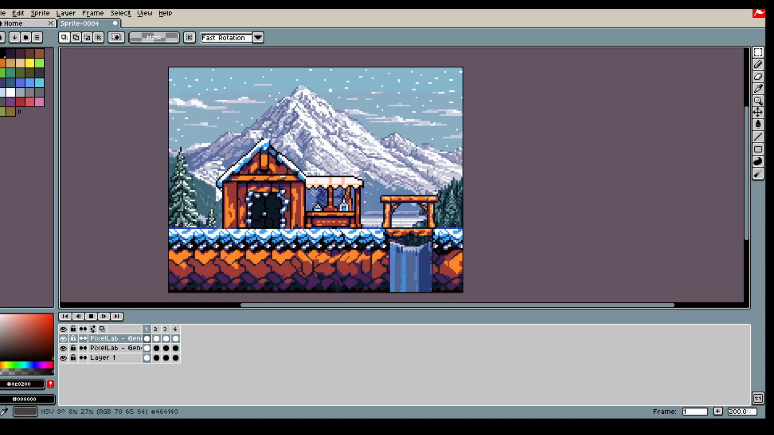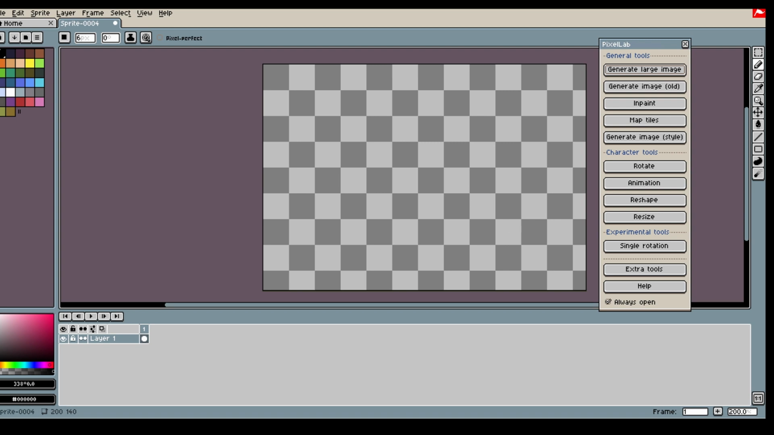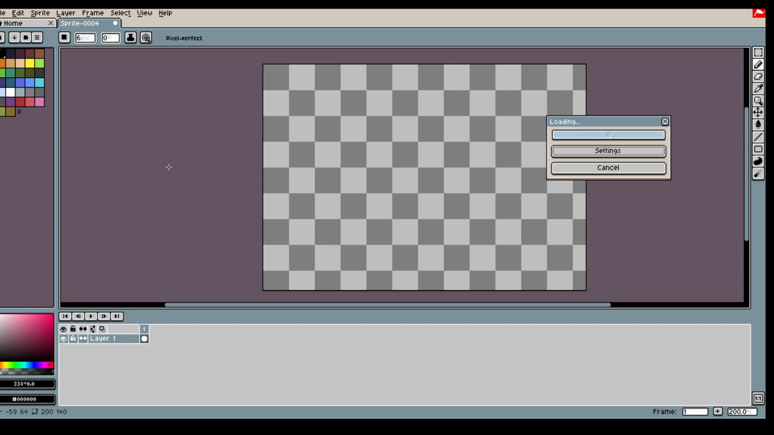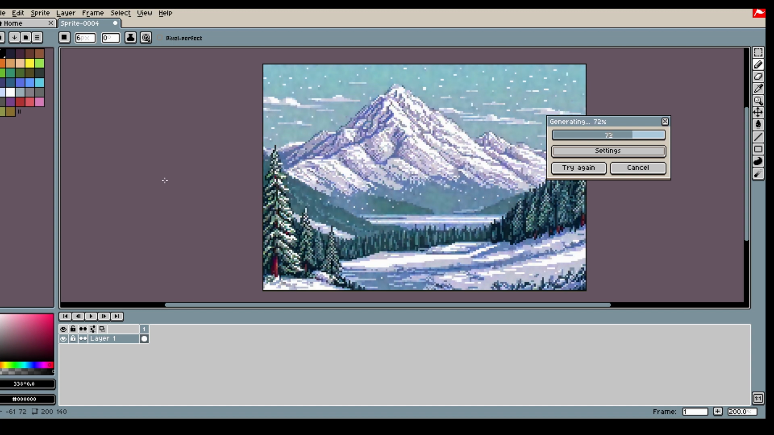Hi, today I'll be showing how you can use the Map Tiles tool to generate tiles and objects for your side-scroller game. The first thing I like to do when creating tiles for my side-scroller is to create a background. In this case, I want a snowy landscape with mountains.